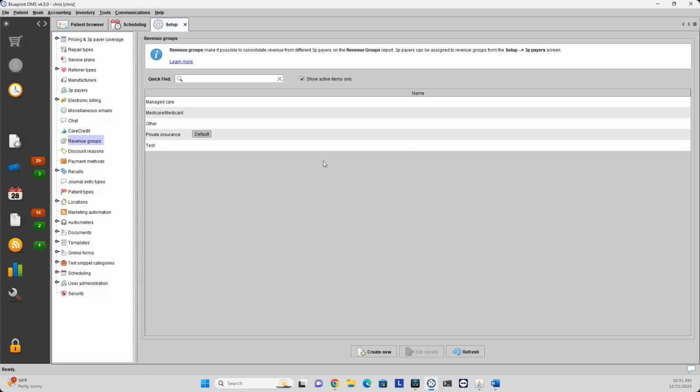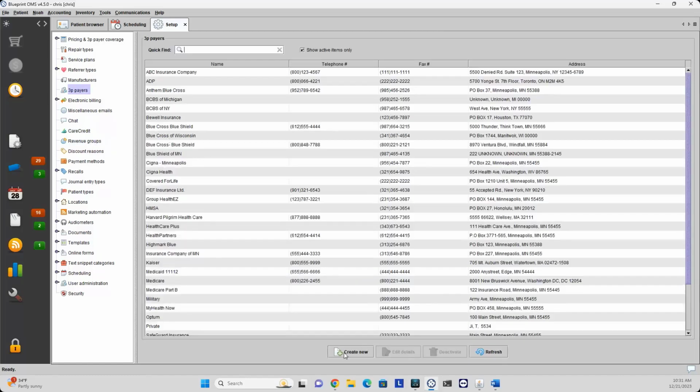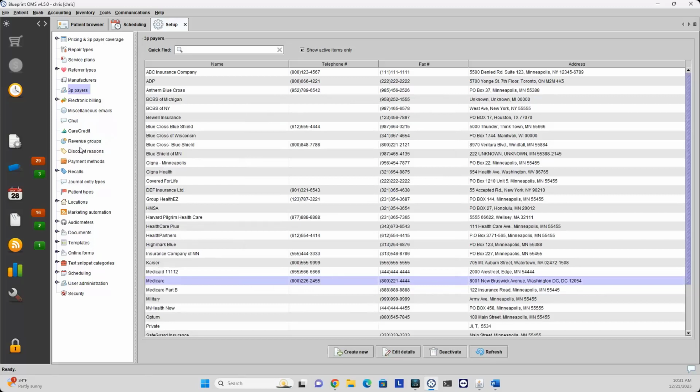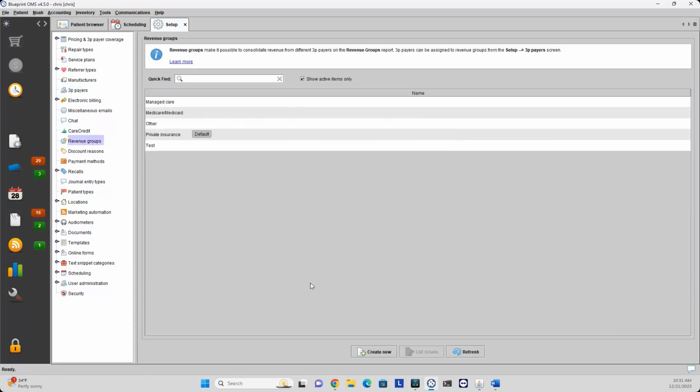Below that, we are also going to have the revenue groups. Again, these will be able to be attached to specific insurers and third-party payers. If we were to see where this information is stored within the third-party payers, we can come in here and either right-click to edit the details of an existing insurer, or select the Create New option, and those revenue groups are all going to be listed right here for you to select. And again, much like everything else here, you will be able to create new revenue groups as well.